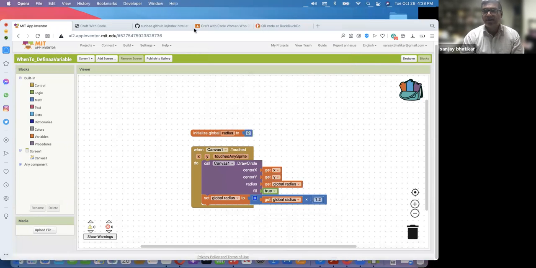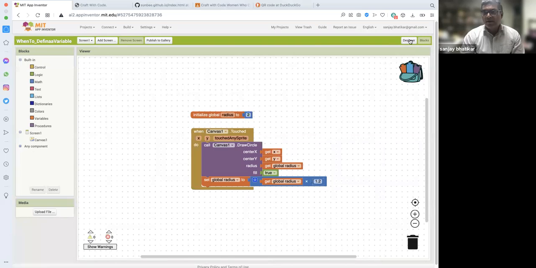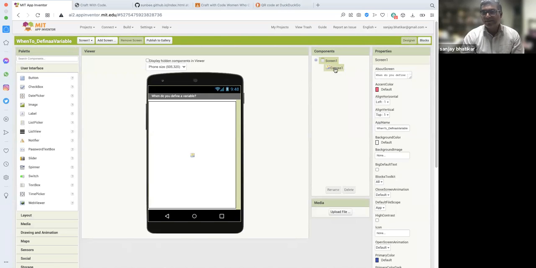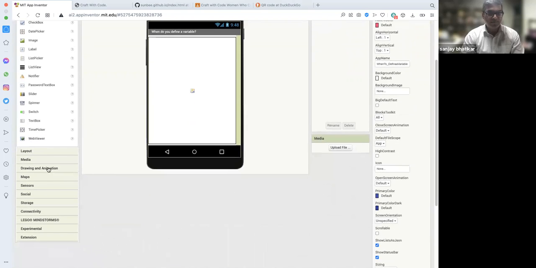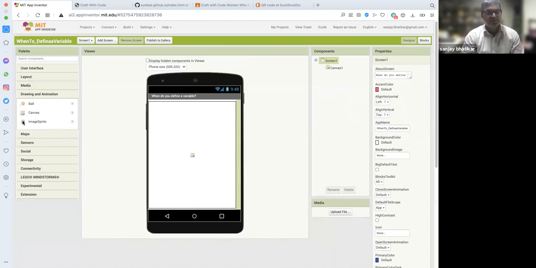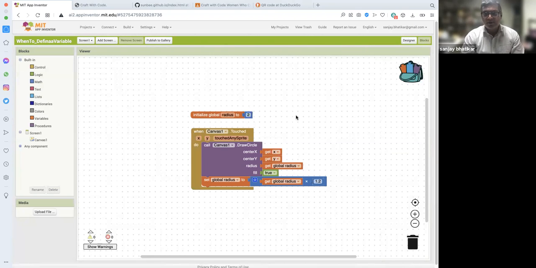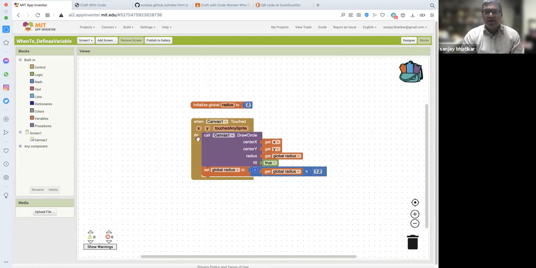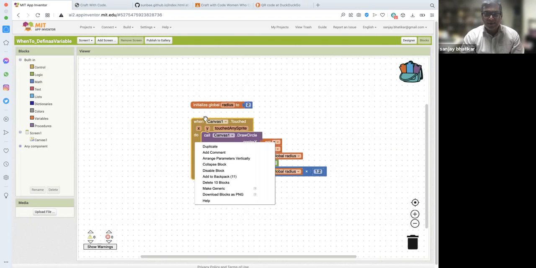All right. So let's get rid of the emulator. Yeah, so the designer is very simple. It just has the canvas element. And where does the canvas element come from? From drawing an animation. Okay, canvas element. So that's all there is. I'm going to go to blocks. And I'm going to put this into the backpack.